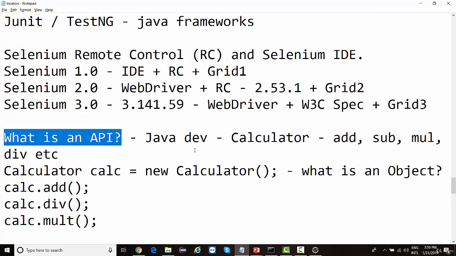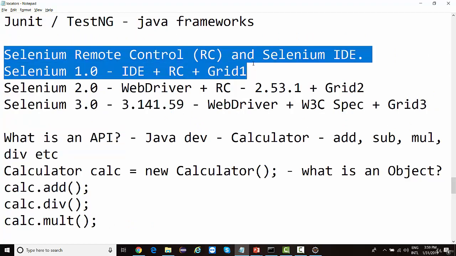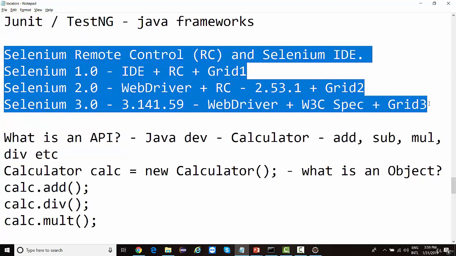And in the next lecture, we'll be discussing all these components of Selenium. So that's all in this lecture. Thank you.